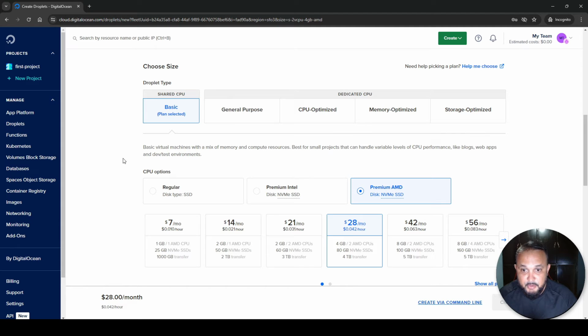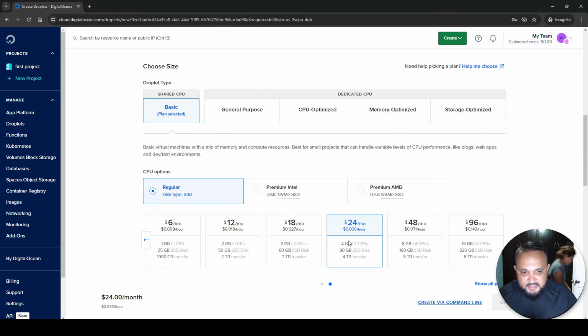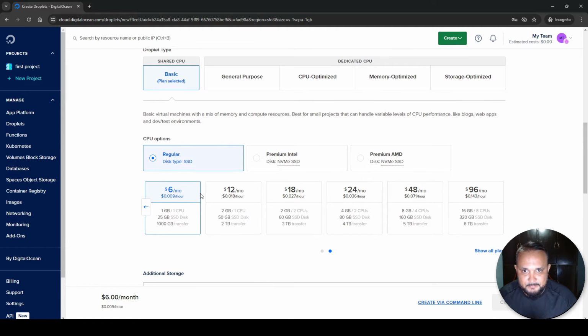Coming down here now is where it gets interesting. We discuss pricing here. Based on the kind of machine you choose, you'd be billed accordingly. By default, it's set to premium NVMe SSD, and it's $20 a month. I don't need a premium NVMe SSD. A regular one would work just fine, so I'm just going to select regular. For the specifications, the one that says 1 gigabyte of RAM, 1 CPU, etc., this will be fine, so this is $6 a month. This is fine for the purpose of this video.